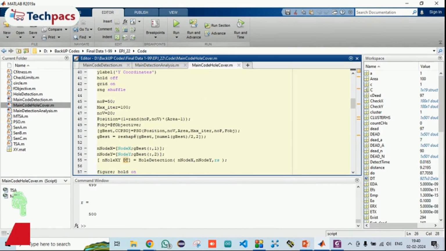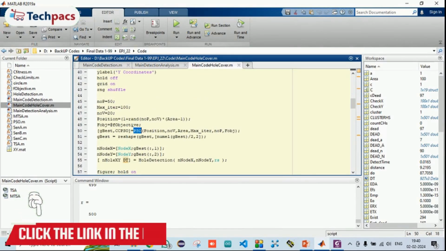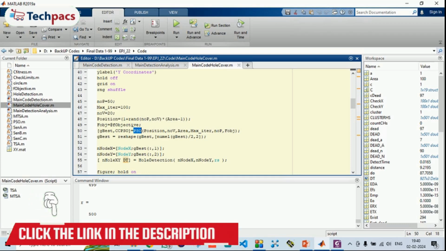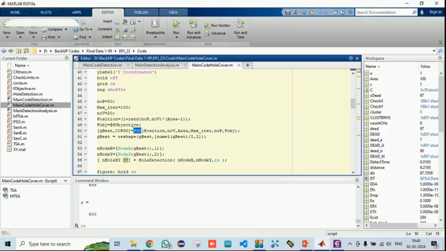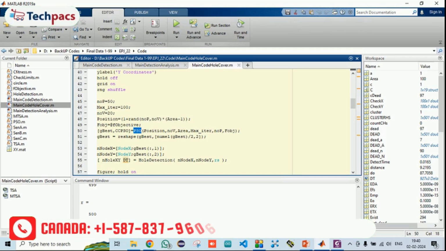Then by using the PSO, we are adding new nodes. So the objective is to add minimum nodes and cover maximum holes. Inspired from this strategy, we have applied it to cover the holes. So you can see here PSO has been implemented.